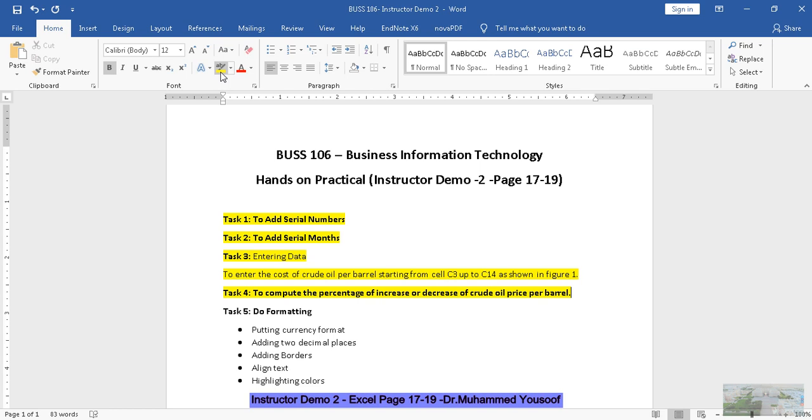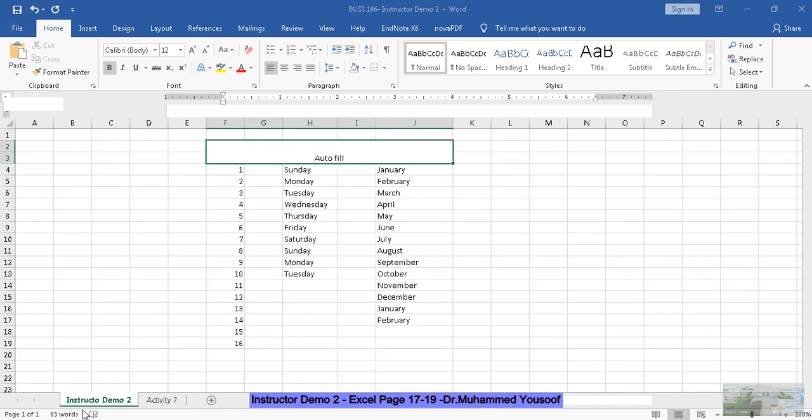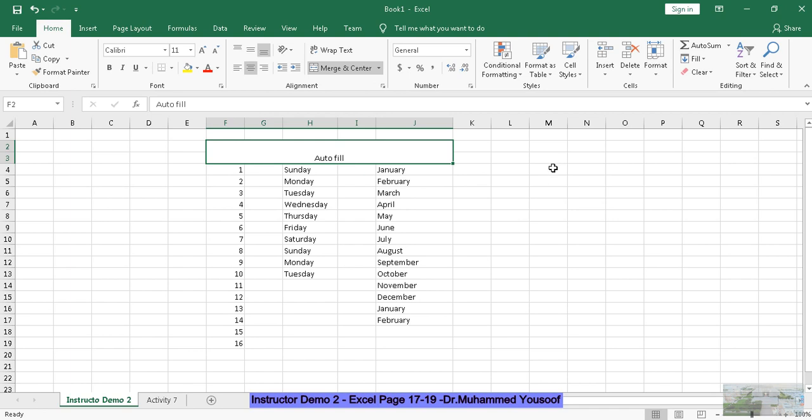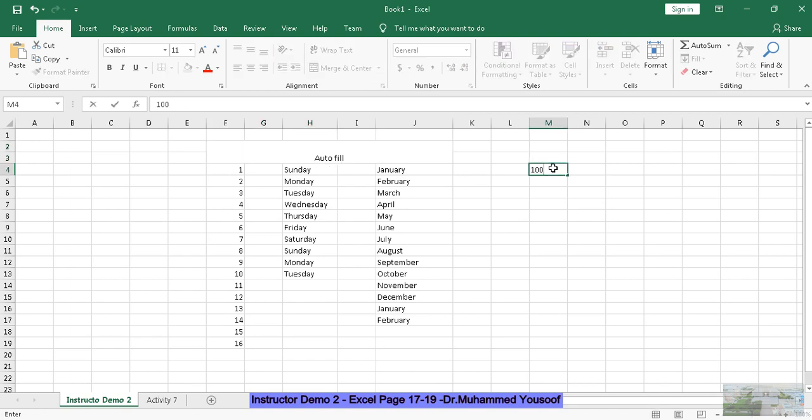Now the last task which I am going to show now is how to do formatting. In the formatting, I am going to teach you how to apply the currency format and decimal places, adding borders, and aligning the text. 5 things I want to show you. Now let me open the Excel sheet, the same Excel sheet. Now you can see here I have numbers like, for example, 100, 200, 250, 300. Now I want to change the cell into dollar.